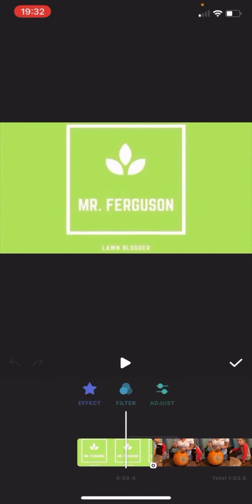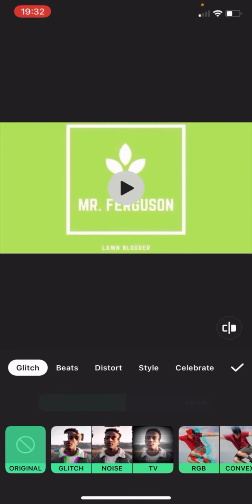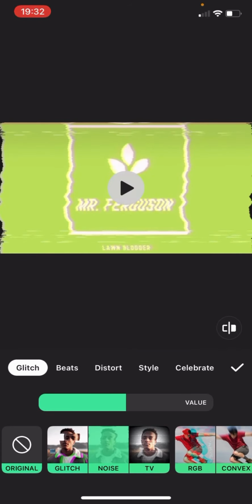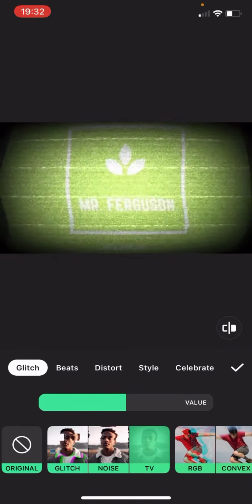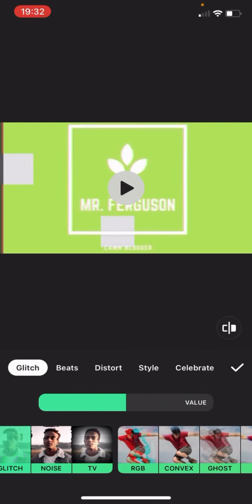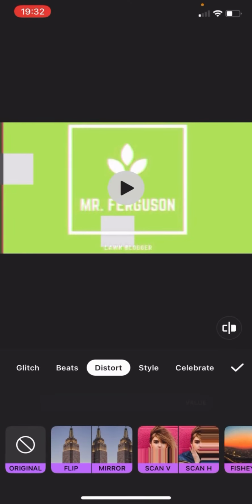Then you got filters. You got effects that you can add. There you go, it makes it look like a video, and it's not. That's just a picture, but you can make it look like the TV. You guys have seen that, the glitch. You can adjust the value, make it more or less apparent. Then you got beach, distort, same thing.